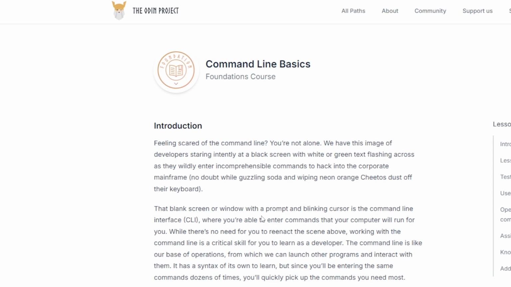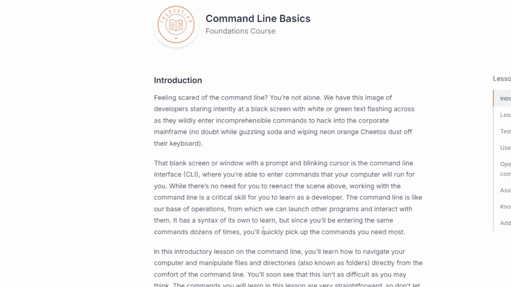You're not alone. We have this image of developers staring intently at a black screen with white or green text flashing across as they wildly enter incomprehensible commands to hack into the corporate mainframe, no doubt while guzzling soda and wiping neon orange Cheetos dust off their keyboard.